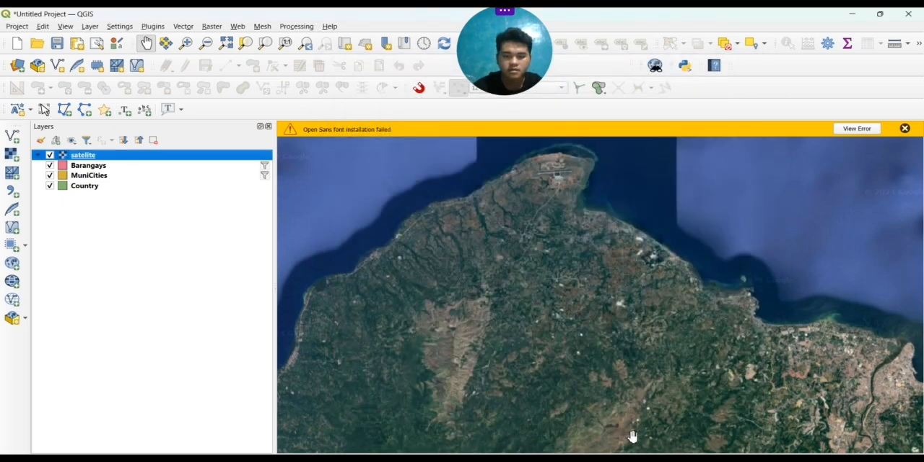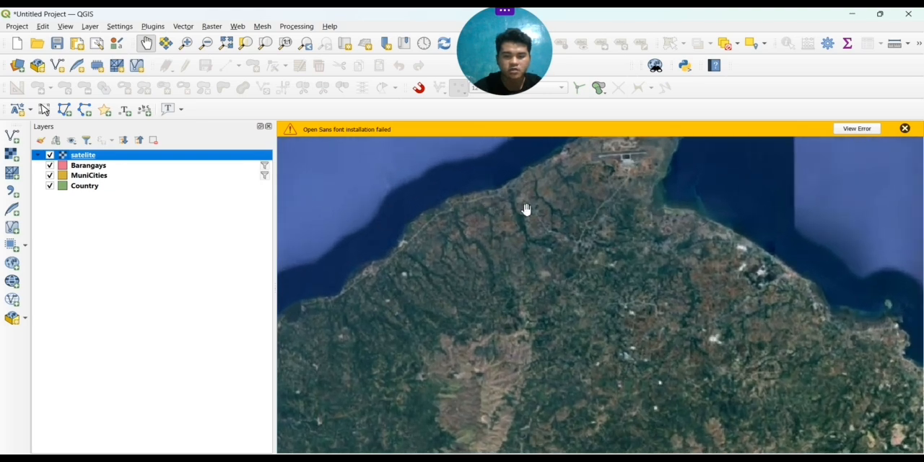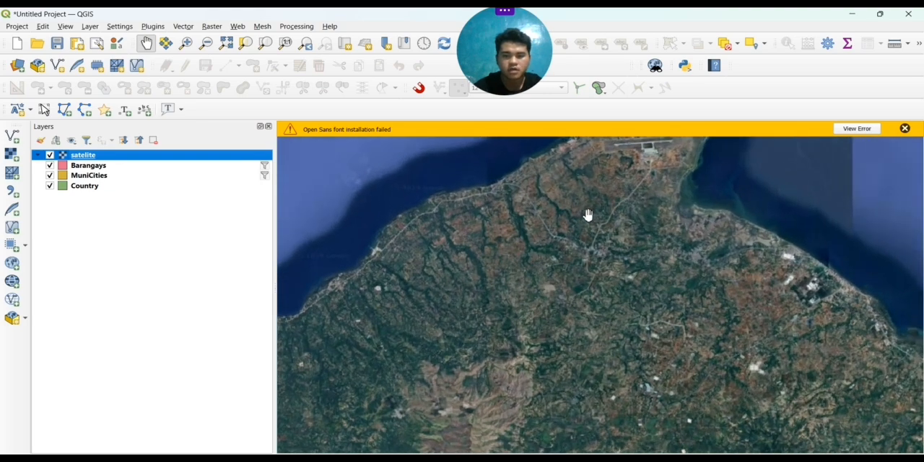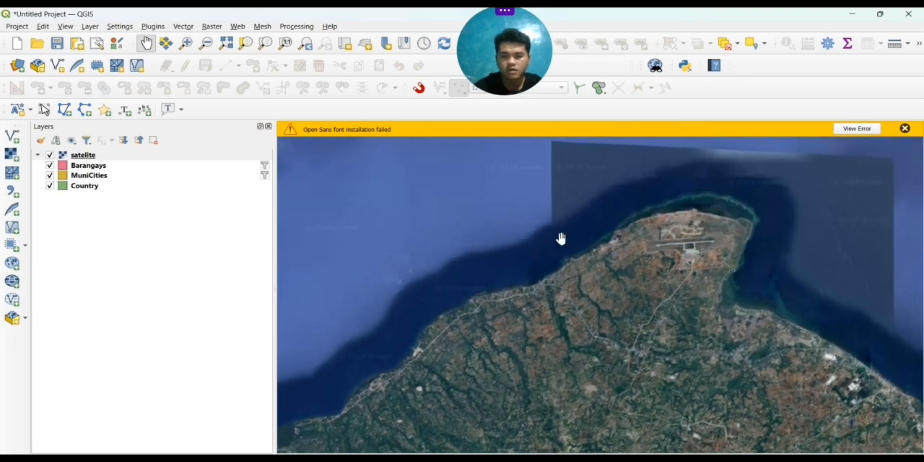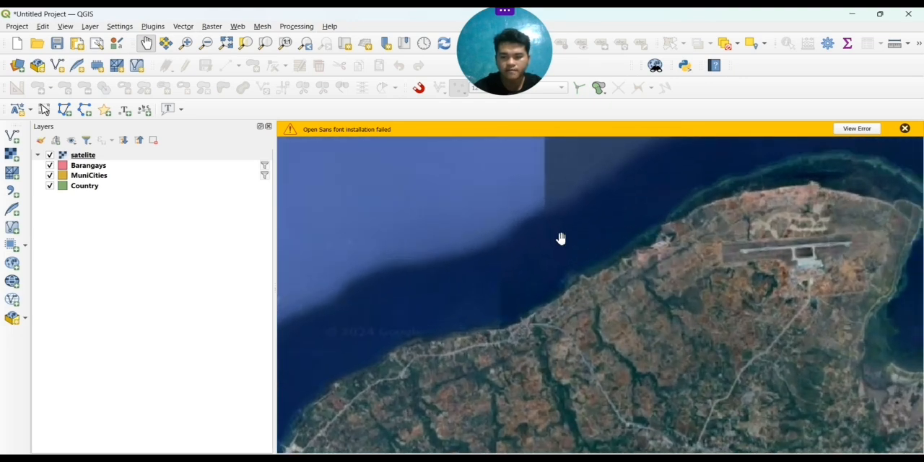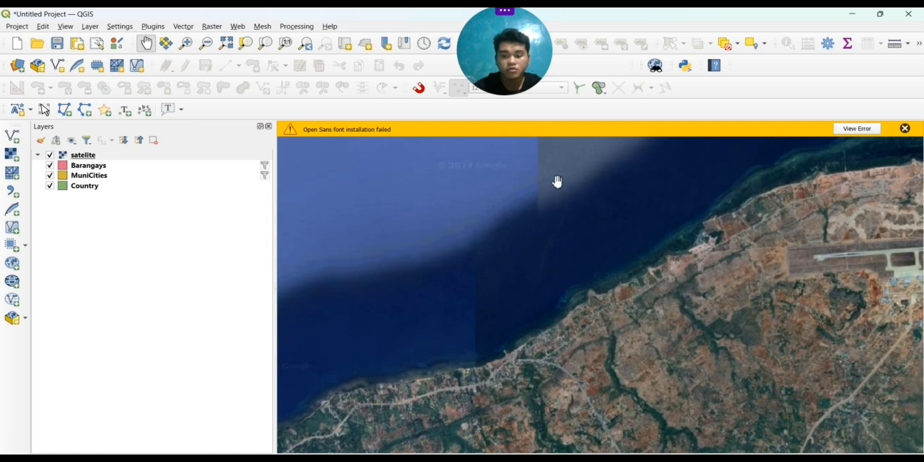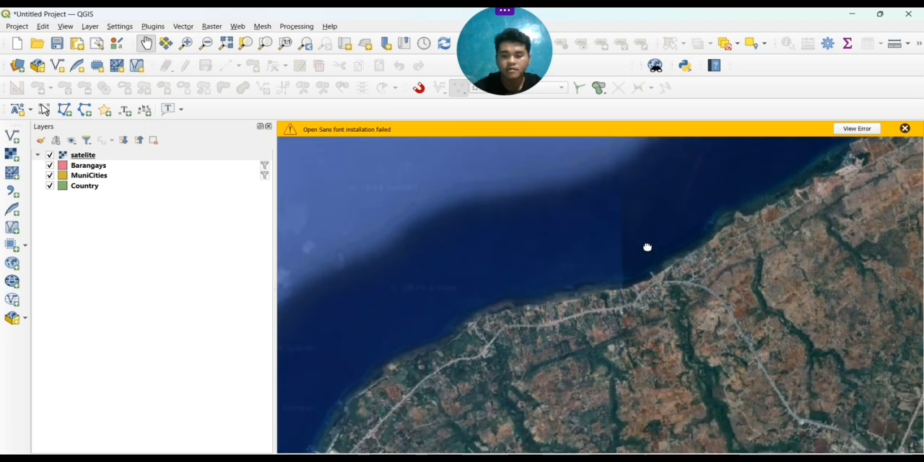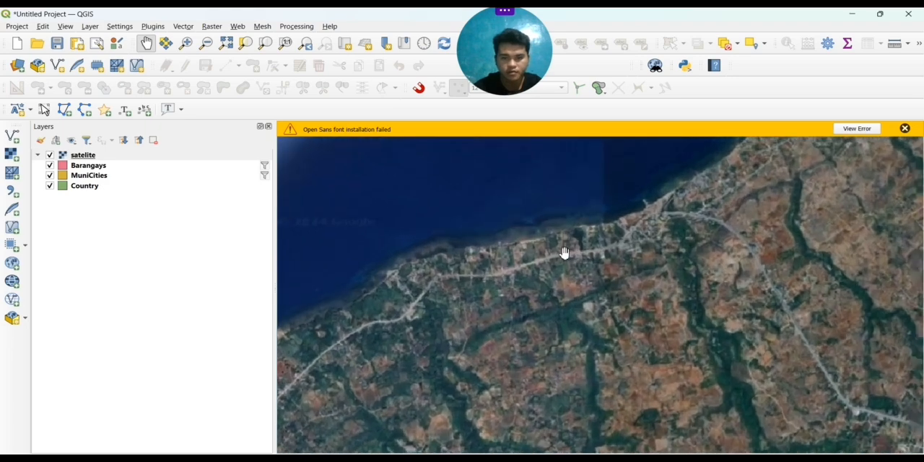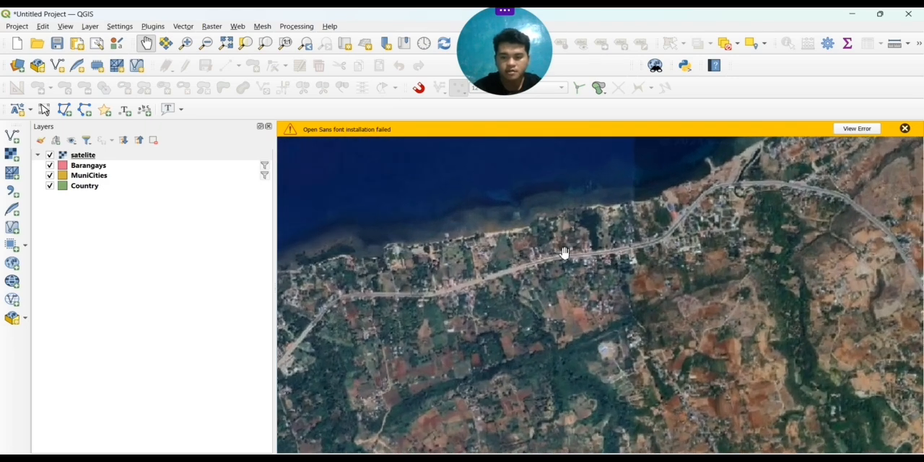Then next, I want to click where the specific location was where I was conducting my thesis. I just look for it. In your case, you just do the map thing where your location really is. I just look for it for a while.